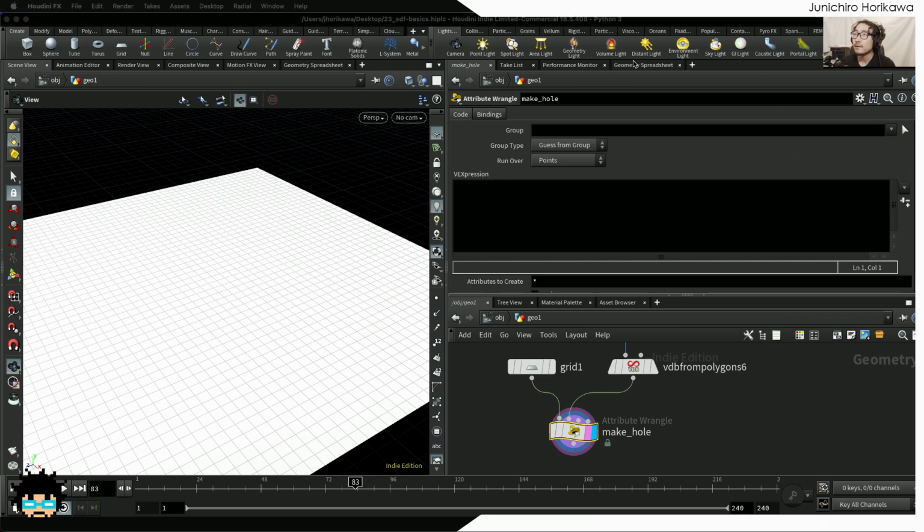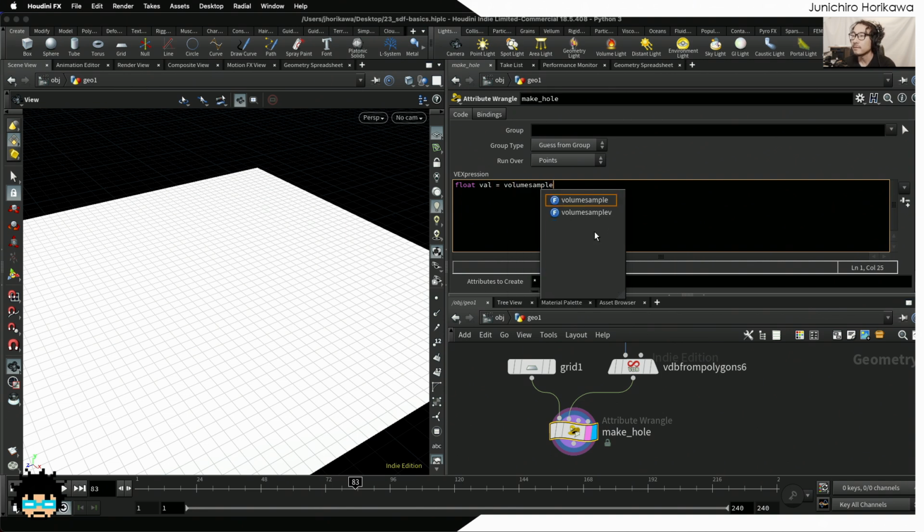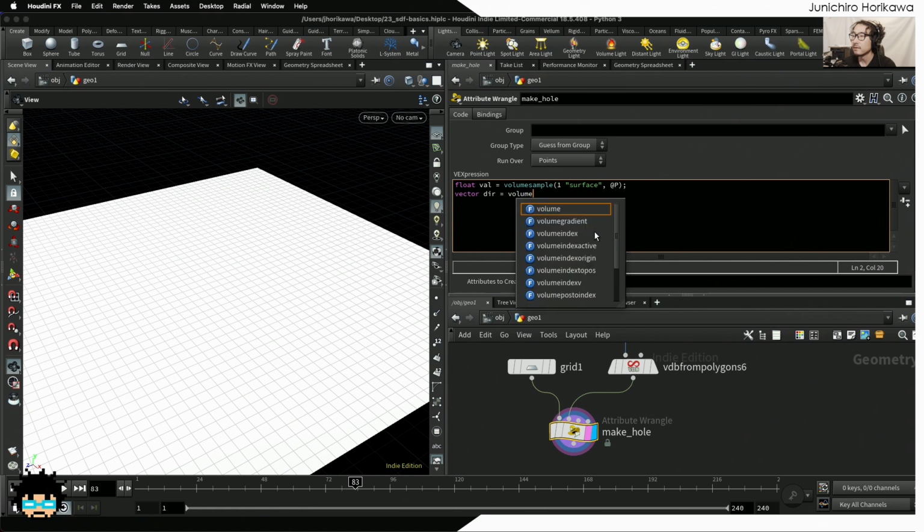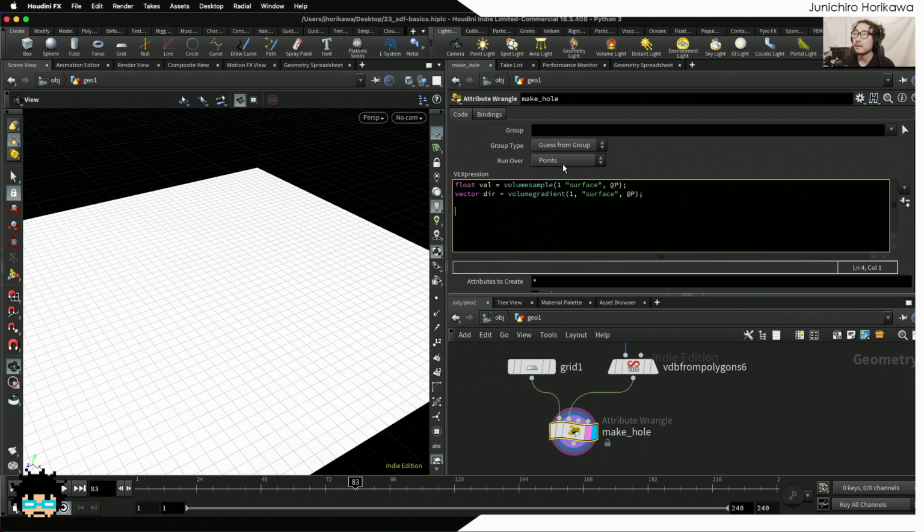First things first, let's retrieve those two values. One is the surface distance value using volume sample from the second input with the surface at P, and then the directional value using volume gradient from the second input surface at P.